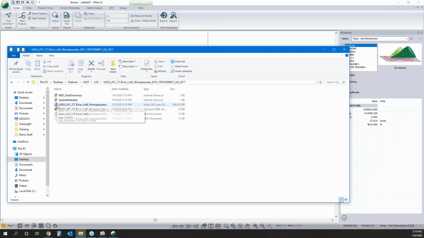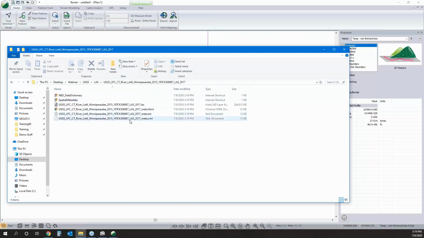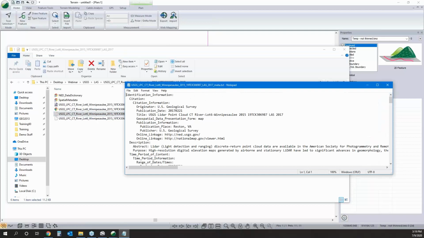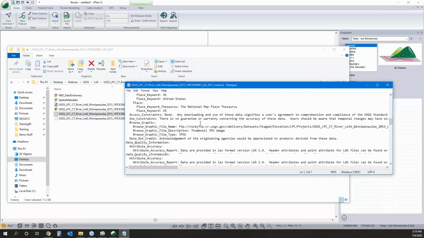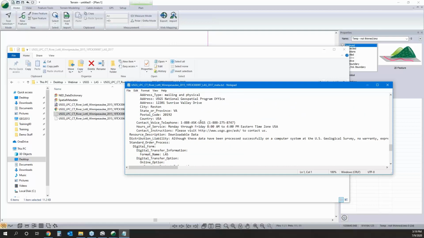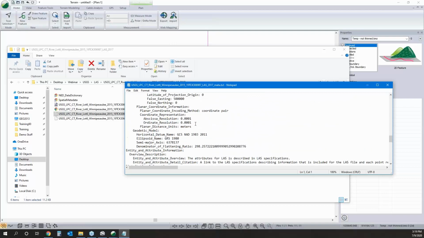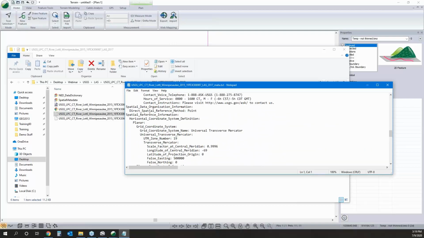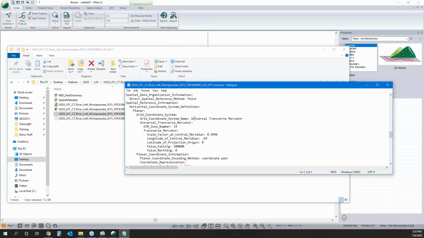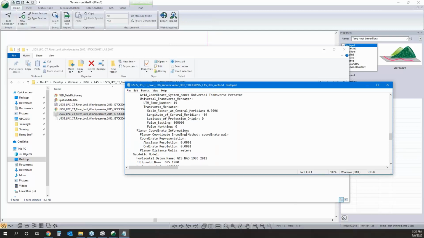So we have the LAS files themselves, and then we get a few extra files, one of those being the metadata. So the LAS files aren't going to carry the projection with them. So this is where I'm going to actually look at the metadata and see what it is we're dealing with. So I'm going to scroll down here, and I know where to look in this case because I've already looked at this. So spatial reference information. This data is in UTM zone 19, and it is metric. All right, so I'm going to use that going forward.